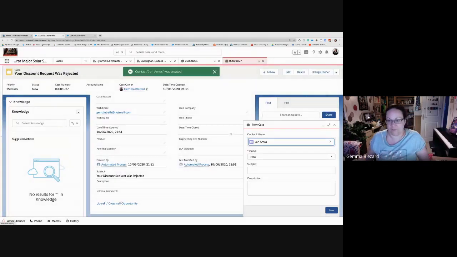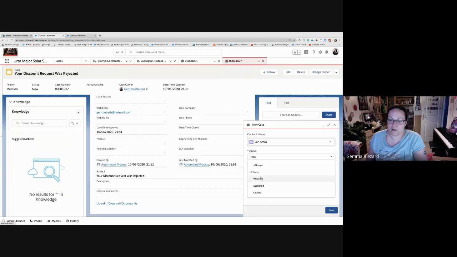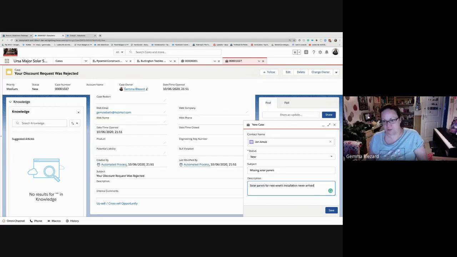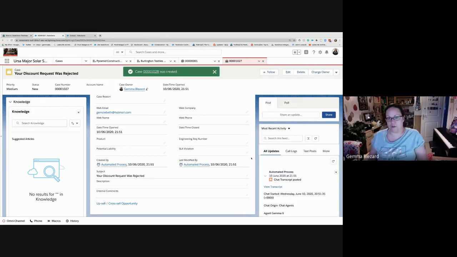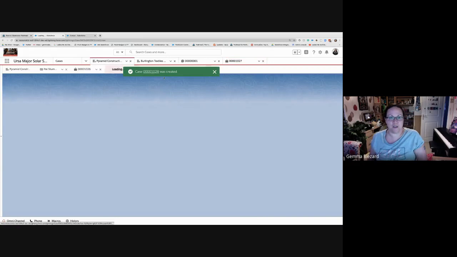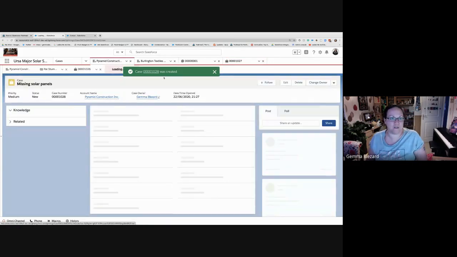Boom, done. Okay, so the status is going to stay as new because it's a brand new case, but you can adjust these according to your process. The subject is missing solar panels, and the description is solar panels for next week's installation never arrived. So I'm just going to copy that and paste it into the description. Woohoo, we have a case and we can get to it quite easily there.